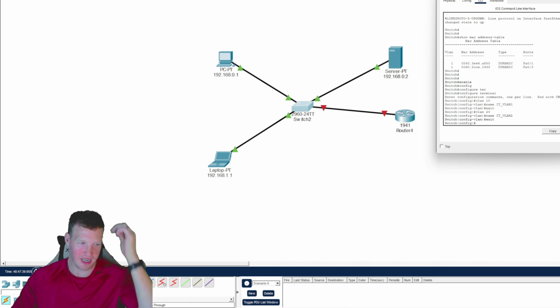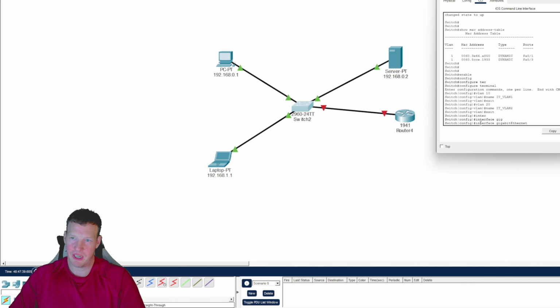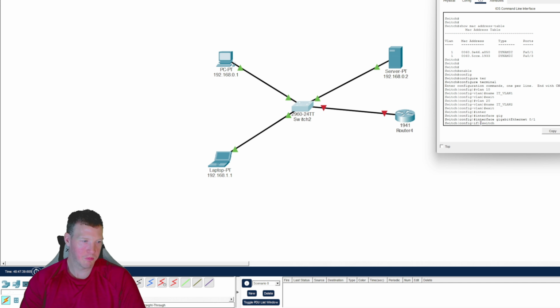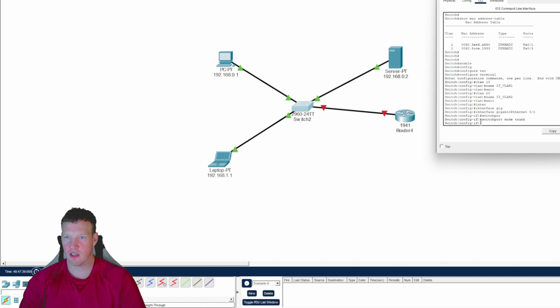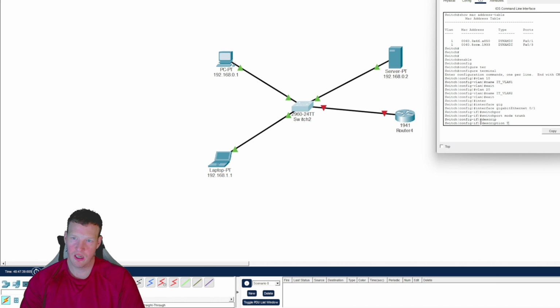So what we'll do here is we will configure our gigabit Ethernet port that we configured, which was 0/1. So we'll do interface gigabit Ethernet 0/1, and we're going to say switchport mode trunk. Trunk is what enables VLAN to go through to the router here. And then we're going to give it a description called trunk to router, and we'll exit there.